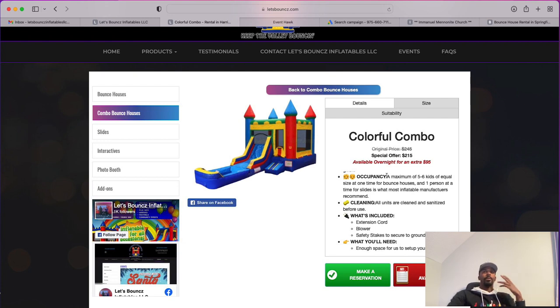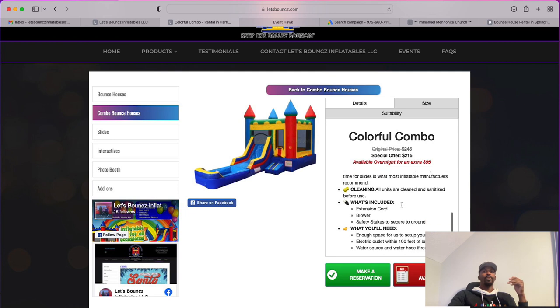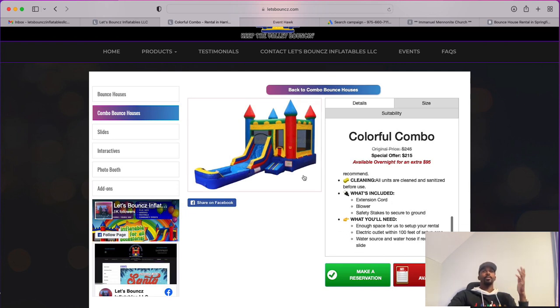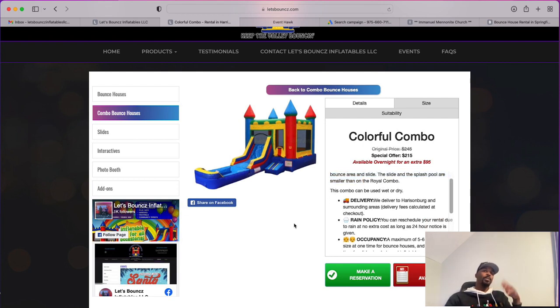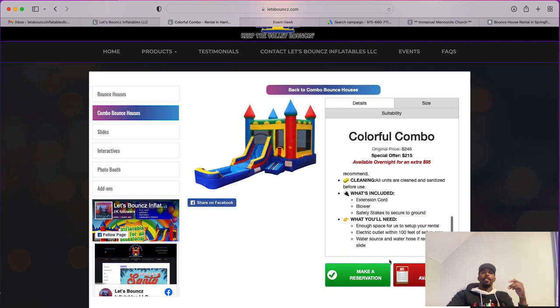Occupancy has a maximum of 5 to 6 kids of equal size at one time in the bounce houses, one person at a time for the slide. All units are cleaned and sanitized before use, which we do. What's included and what you'll need. I can put this as well, just to give you an idea, a basis of something to go off of to implement on your website. I don't care if you're using BCN or somebody else, you can still do this if you can put it on your website.